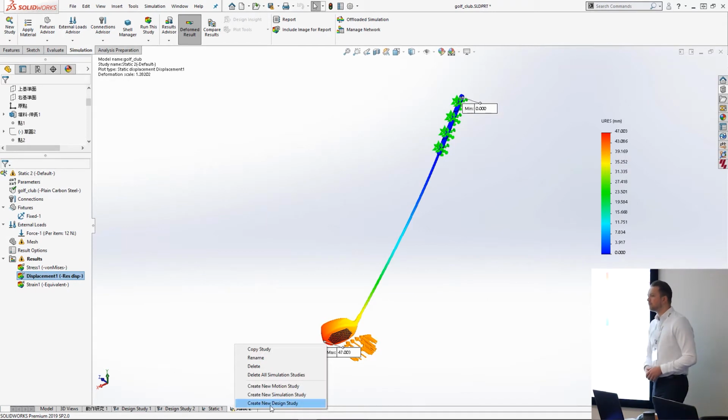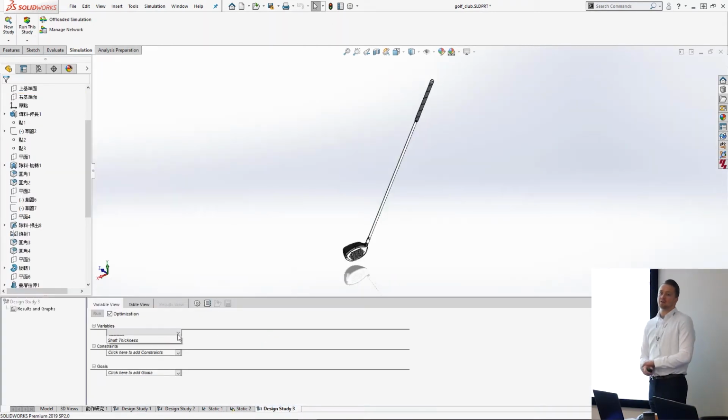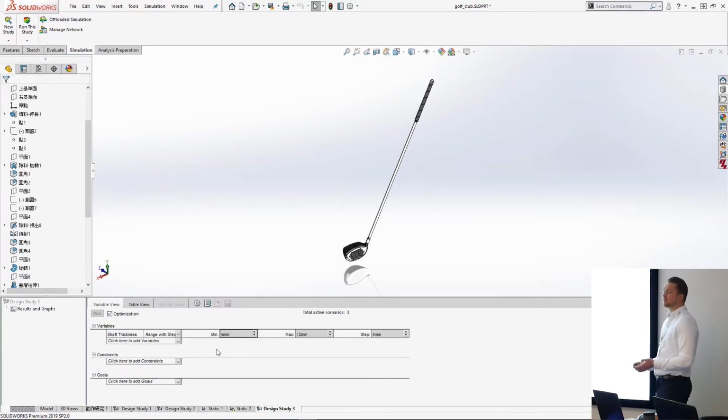So here's what we can do. We can start a new design study. And in that design study, we can optimize this golf club in this case to our specific parameter. Now what I'm going to do here, guys, I'm going to say, well, we're willing to go between 6 and 8 millimeters in terms of the thickness of the shaft there, so long as the displacement's less than 25 millimeters.